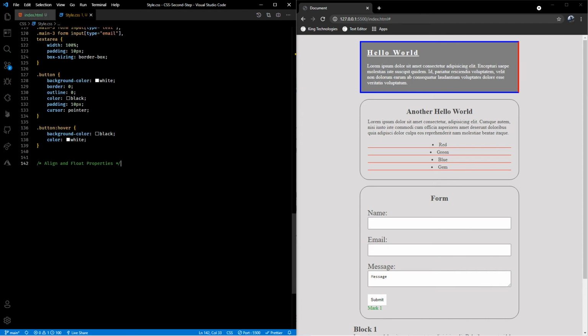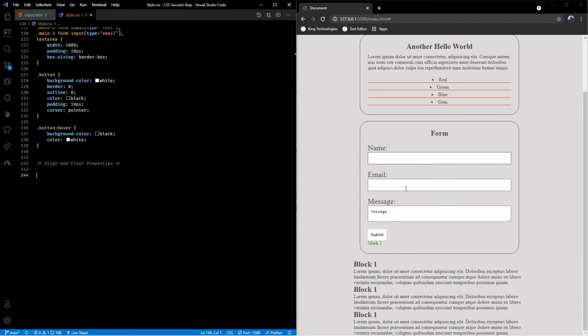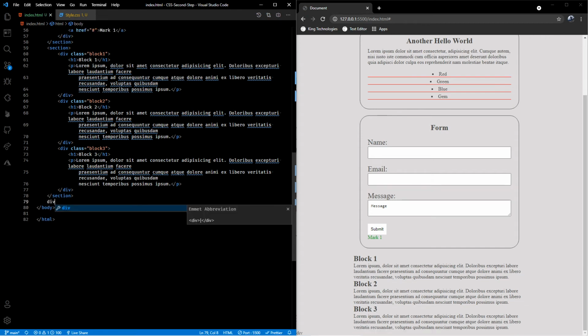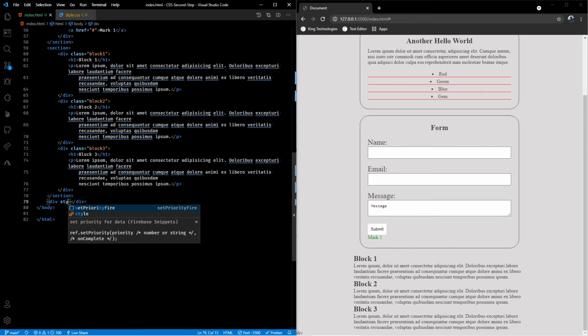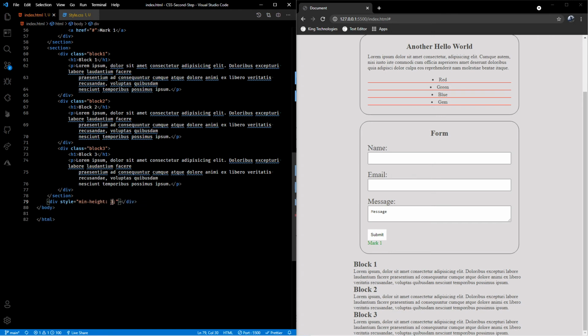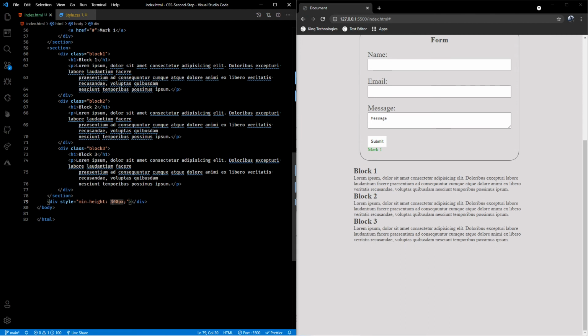Now let's scroll a bit. Now you will see these are blocks, and it's block 1, 2, 3. Let's make it block 1, block 2 and block 3 side by side. Let's use a div here to make this go up a bit. So let's use a div and style. I'm using Learn CSS, and let's give it a min height of 500 pixels.